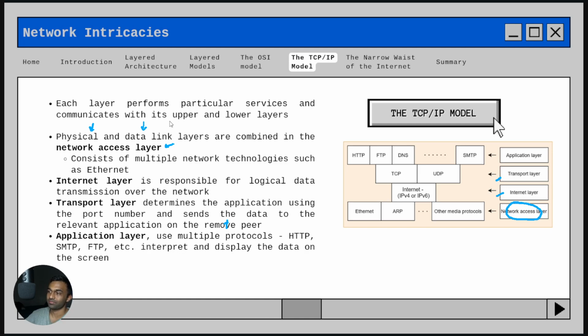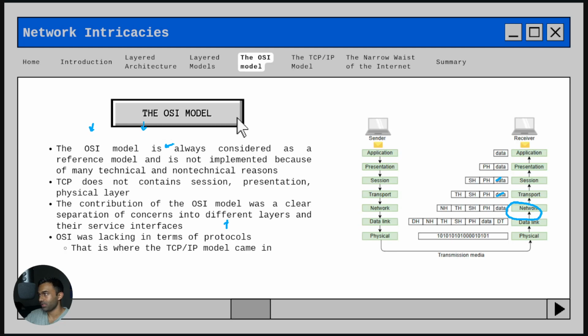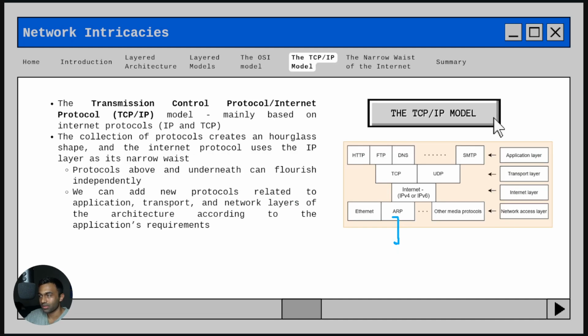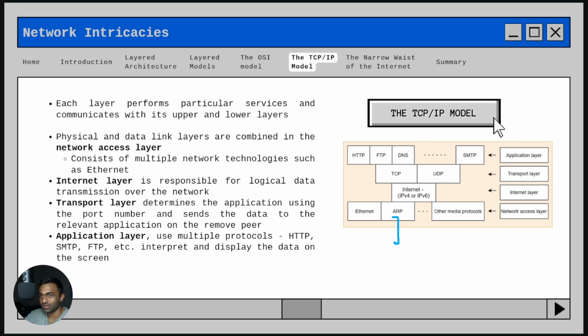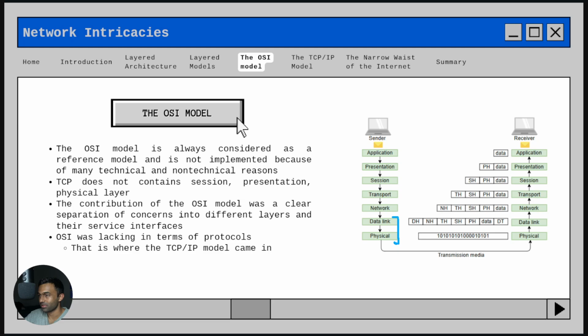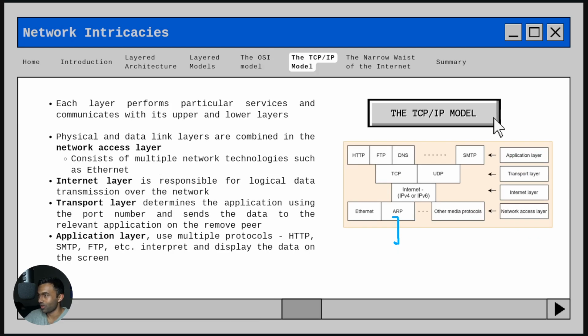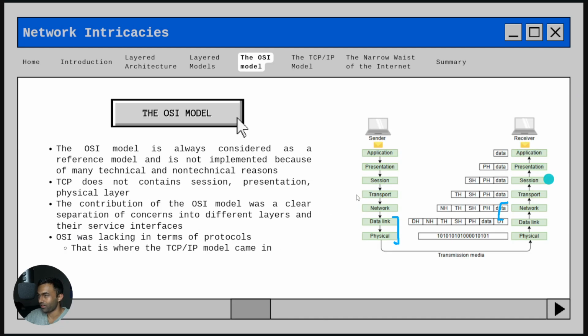on the screen. So one thing that's different between this and the OSI model is that the physical and data link layers are combined. So if you go back, we can see we have our data link layer and our physical layer, which are combined in this one. So in this model, the network access layer combines these two layers right here.